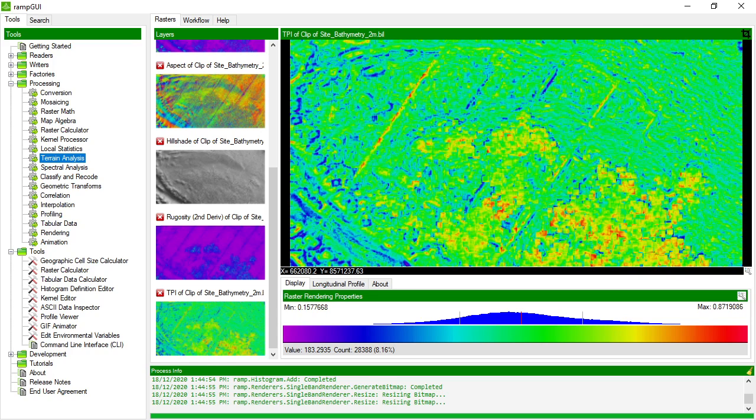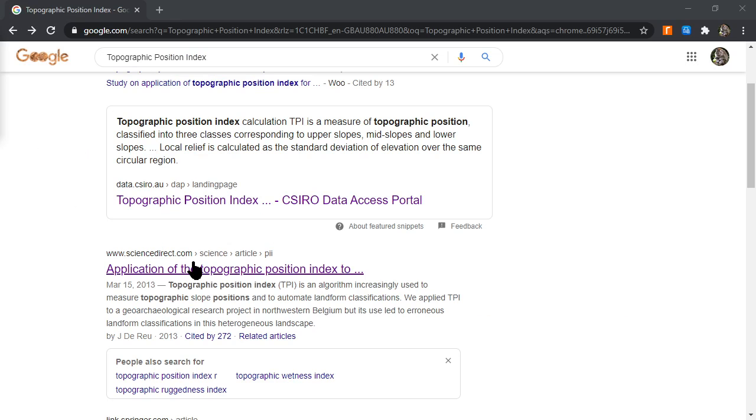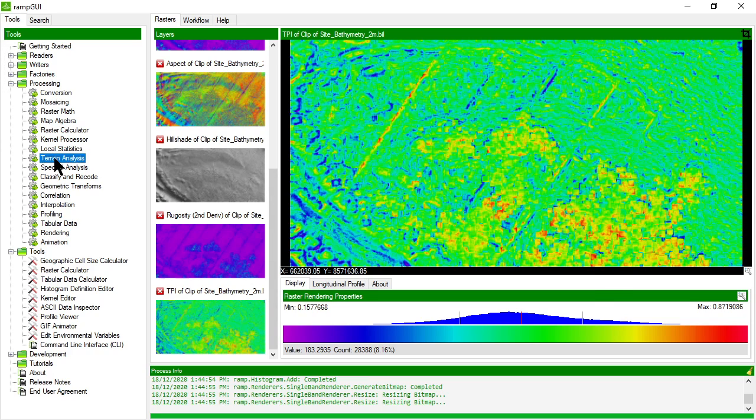Well, it's an algorithm that generally describes the position of the terrain, and it's often used to classify terrain. I thought I'd better get a definition of topographic position index for you guys. So it's used to measure the position of a slope, and it's used generally to classify upper slopes, mid slopes, and lower slopes, and it's increasingly becoming used to automate landform classifications. So if you want to understand topographic position index a little bit more, I would go and read up about it on the web. So let's move on and look at the next processor.